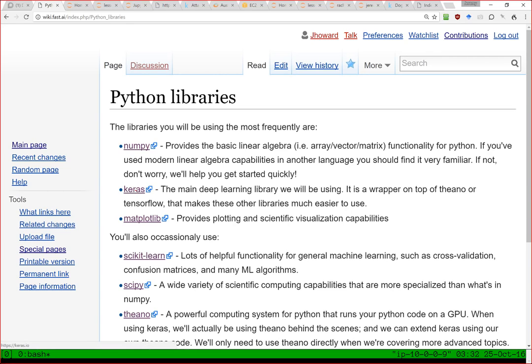Keras a little bit less so, because it's just a deep learning library and therefore relatively new. NumPy and Matplotlib and all these other ones, scikit-learn, SciPy, there's lots of books about them, there's lots of tutorials about them, there's lots of videos about them.